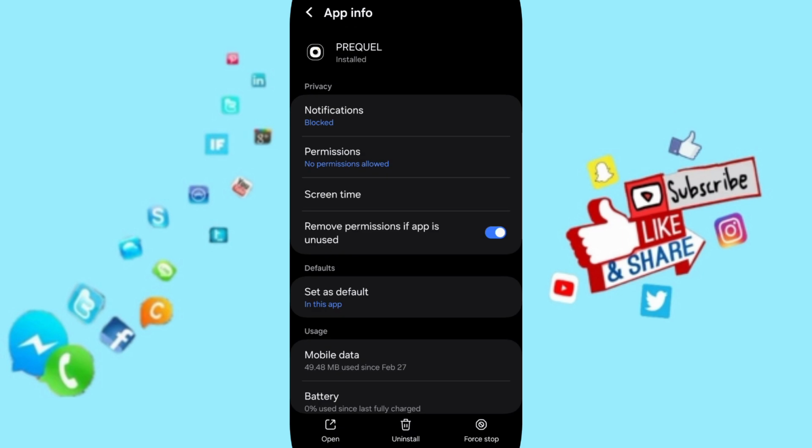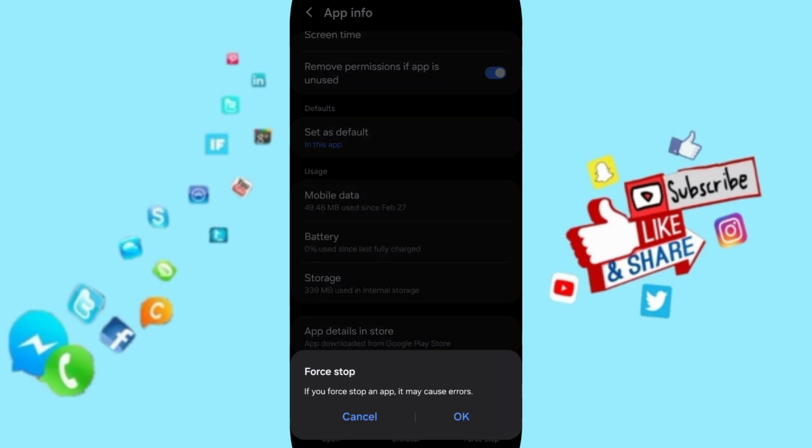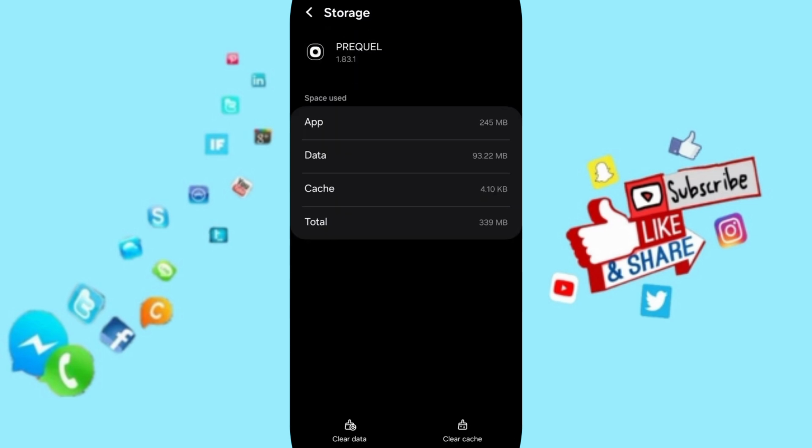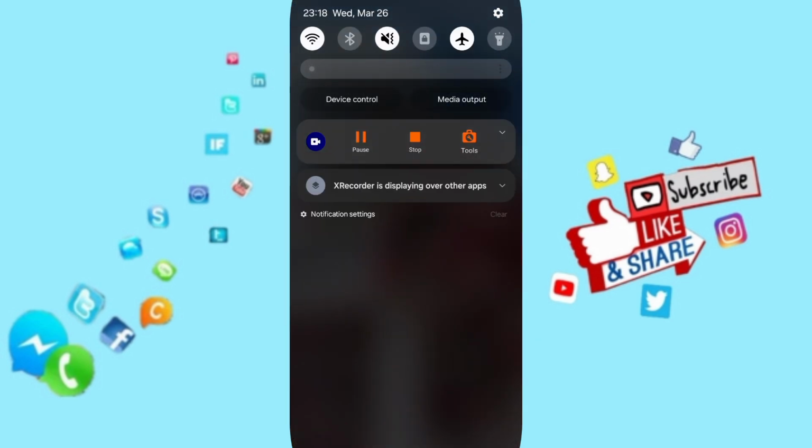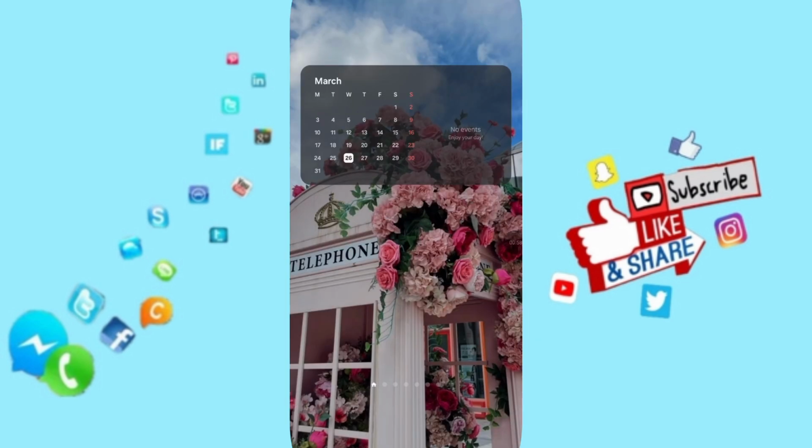In this window of app info, you will click on force stop and you will click OK. Here you will enter storage. Then we click on clear cache. In the end you will turn on your airplane mode and then turn off your airplane mode again to fix that problem.